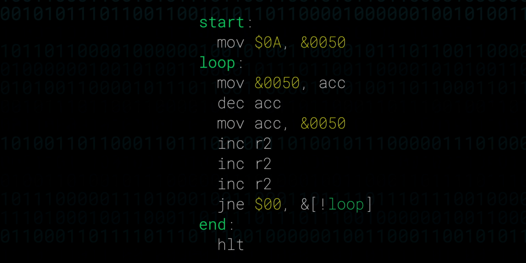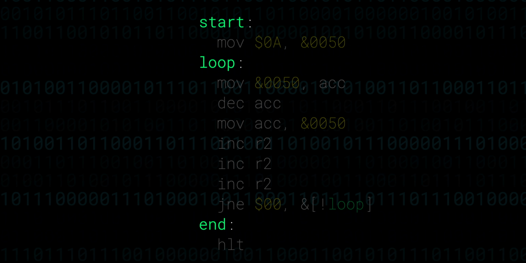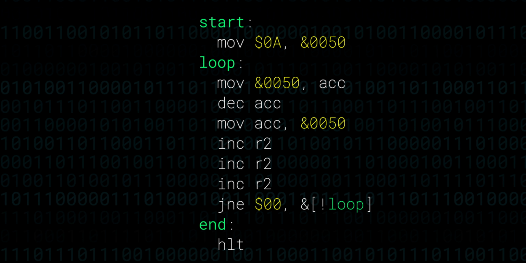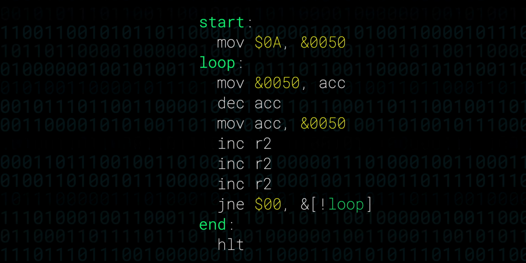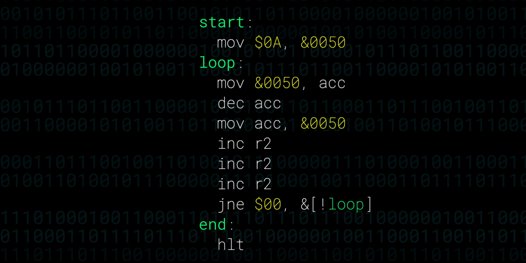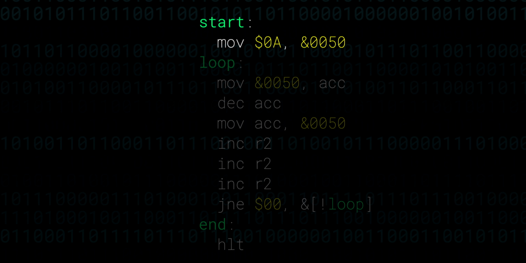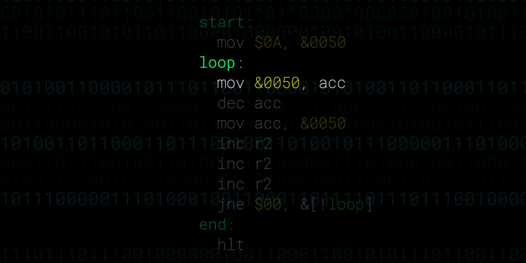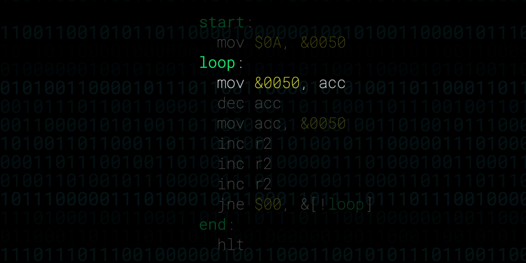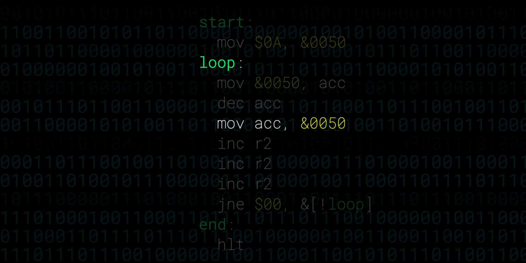Here we're using labels to give names to specific locations in memory, without having to worry about what those exact addresses will end up being. And all the actual program is doing here is storing the number 10 in memory at address hex 50, and then beginning a loop, where we first load the value at address hex 50 into the accumulator, then we decrement it and immediately save it back into memory.